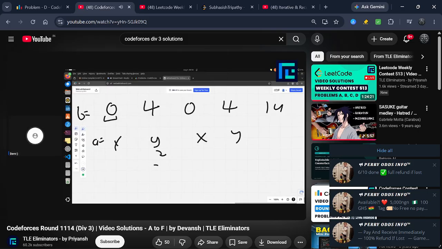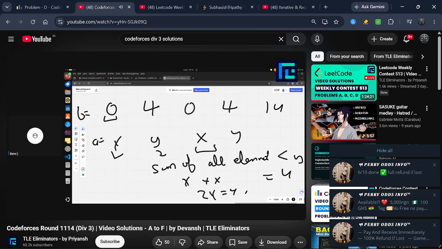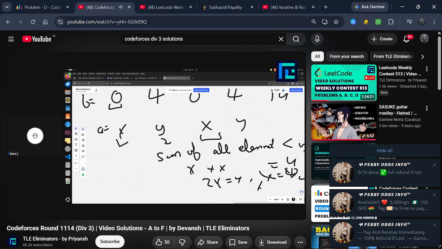Now we know that the sum of all elements less than Y is equal to, what? It's equal to 4, right? That means the sum of this x and this x, x plus x, would be equal to 4. So 2x would be equal to 4, and x here would be equal to 4 divided by 2. That means x is equal to 2 here. Right? Using the previous number, I got the value of x.